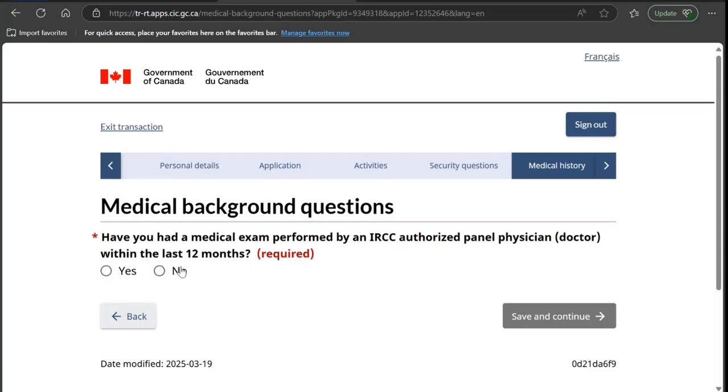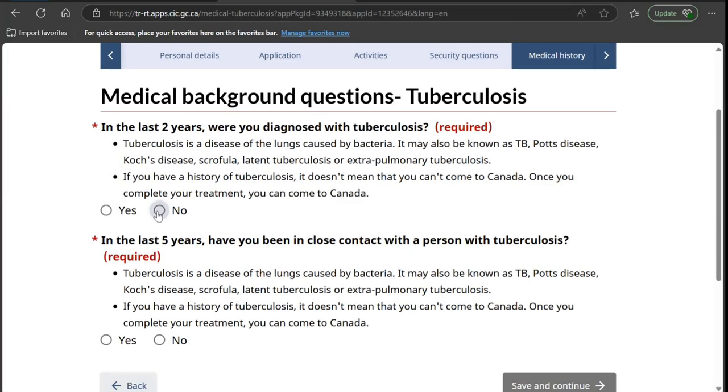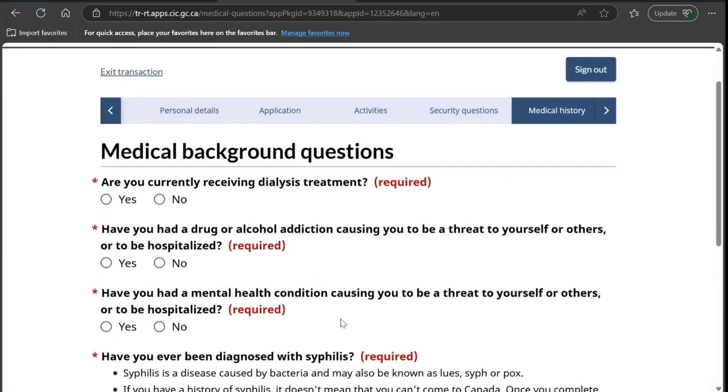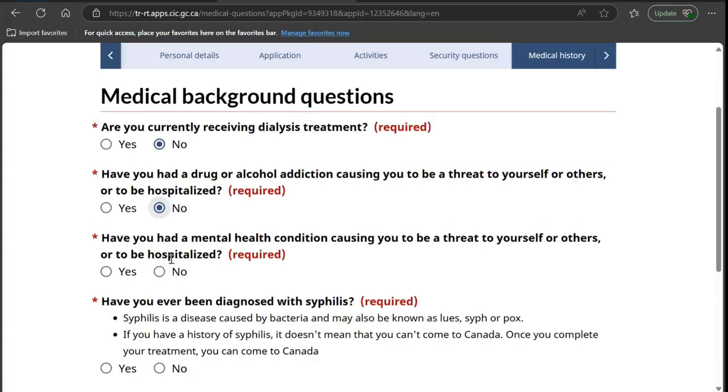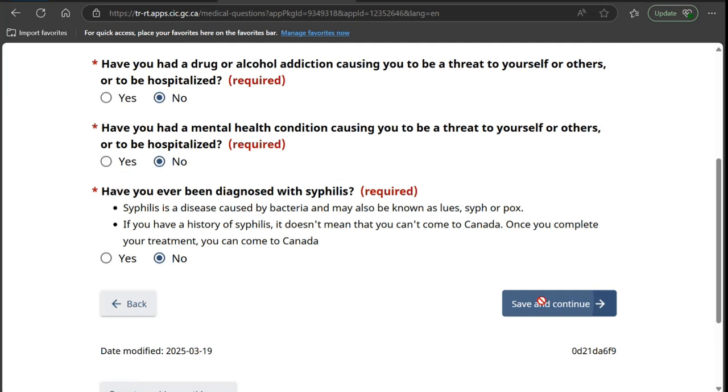Medical background. Have you had a medical exam performed by an IRCC authorized panel physician? I select no. In the past 2 years, were you diagnosed with tuberculosis? In 5 years, have you been in close contact with a person with it? No. Do you have a condition such as dialysis, drug or alcohol addiction, mental health, or a diagnosis of syphilis? Select no.